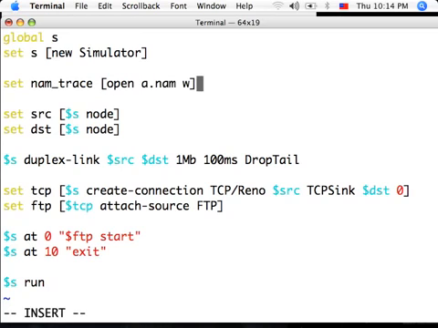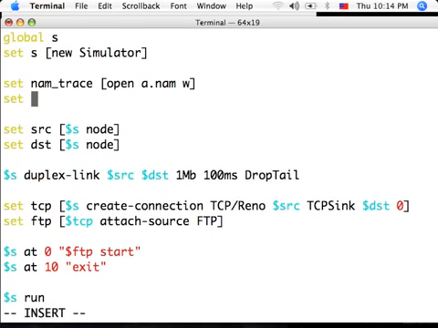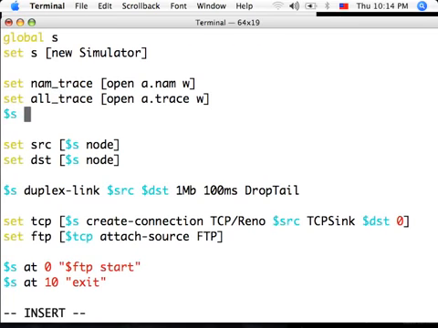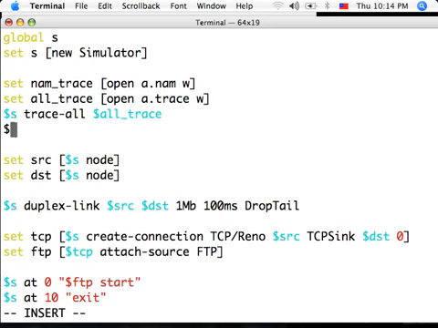I open the file called a.nam for writing, and I'm going to open the file called a.trace for writing, and let me tell the simulator to trace everything and put it into the file all trace. I'm going to ask the simulator to trace everything that is related to animation and put it in the file called numTrace.